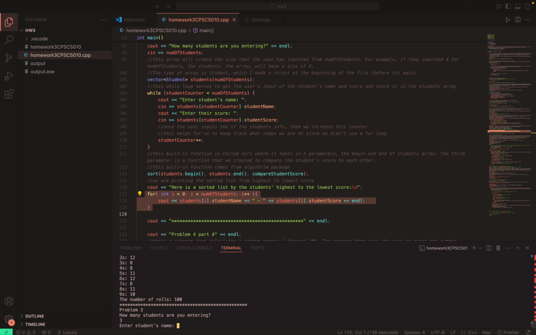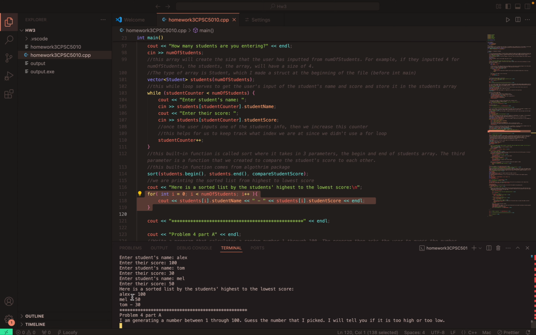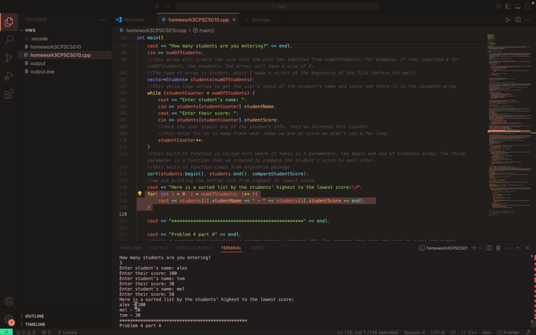Let's say there's 3 students, and we want to do Alex, who scored 100. Okay, and then let's do Tom, that scored, let's say, 30. And then let's say Mel scored in the 50s. So descending order should be 150 and then 30, and that's what it says, 150 and 30. Perfect. That's exactly what I wanted.